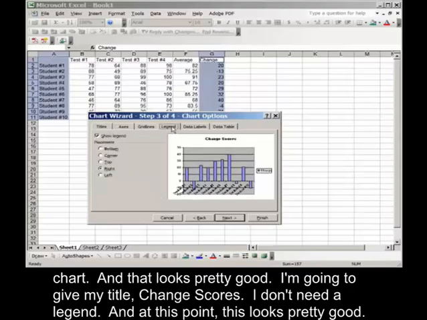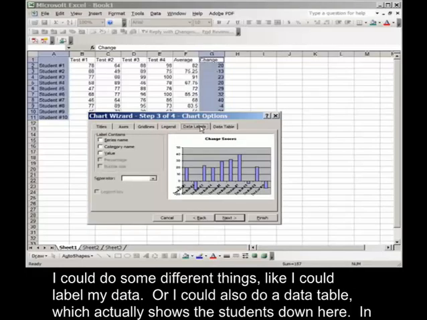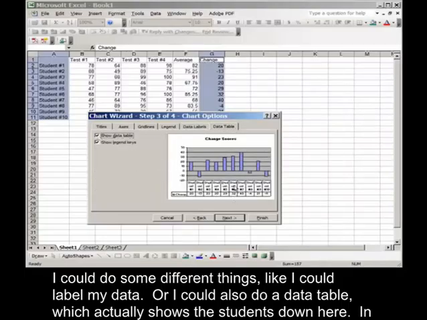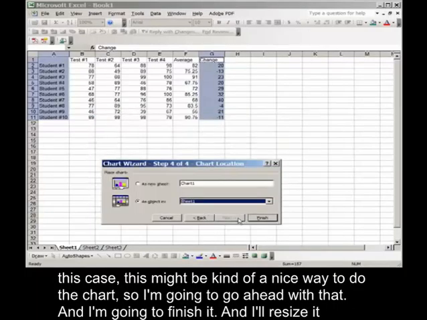I don't need a legend. And at this point, this looks pretty good. I could do some different things, like I could label my data, or I could also do a data table, which actually shows the students down here. In this case, this might be kind of a nice way to do the chart. So I'm going to go ahead with that.